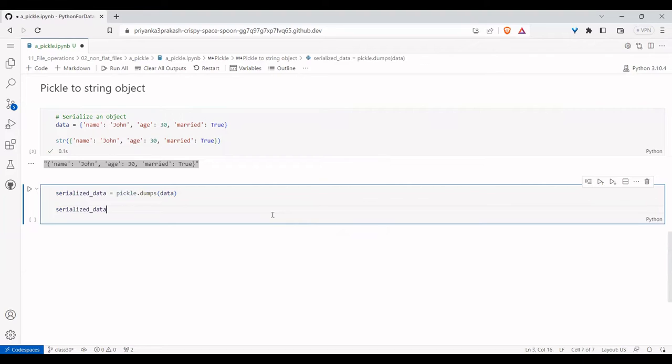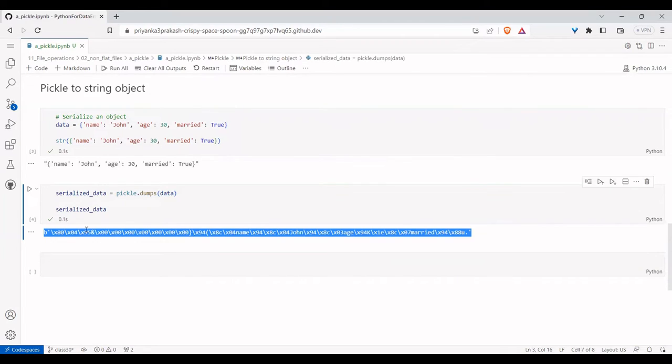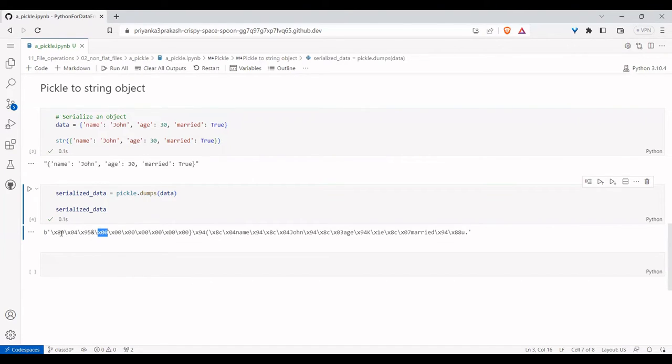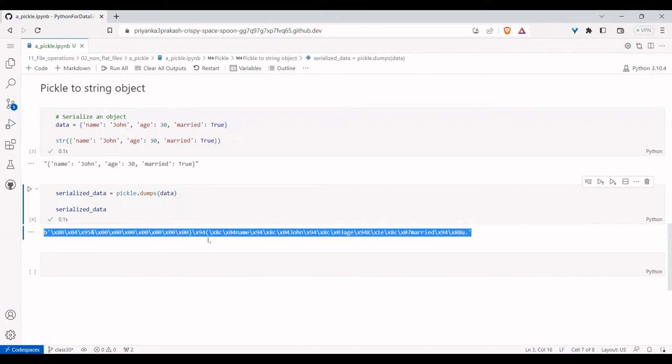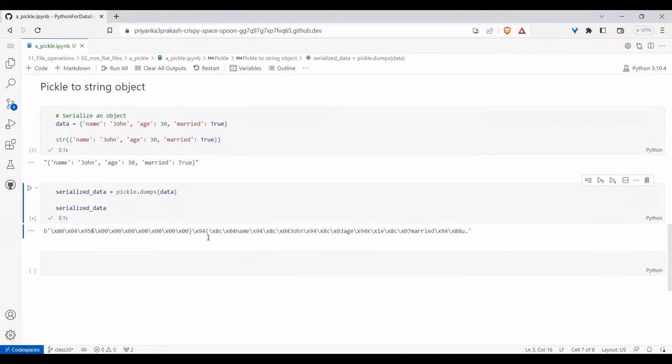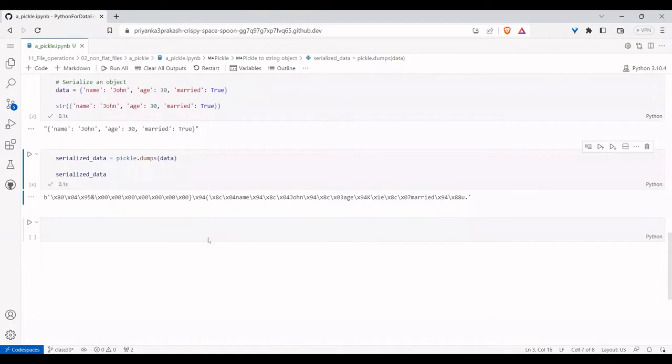But if I use pickle, what will happen? I'm doing pickle.dumps of data, and now did you understand? Converting it to an ordinary string is different from converting to a pickle. It is converting to its own binary data. Did you see? It's binary data. Though you have ordinary things, it converts them to binary. Certain things are understandable, like name, John, age, married, but other things you cannot understand. It is converting to its own format, so you cannot decrypt it. That's not the point.